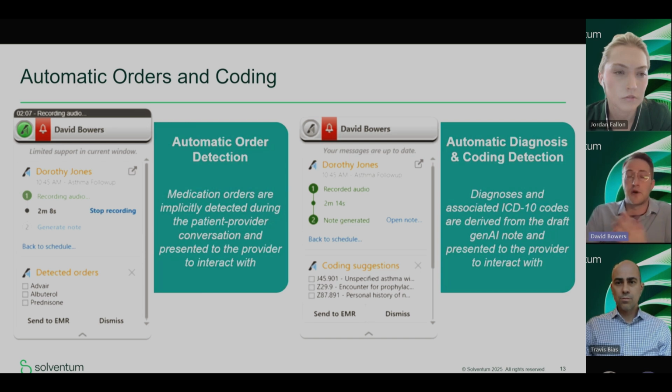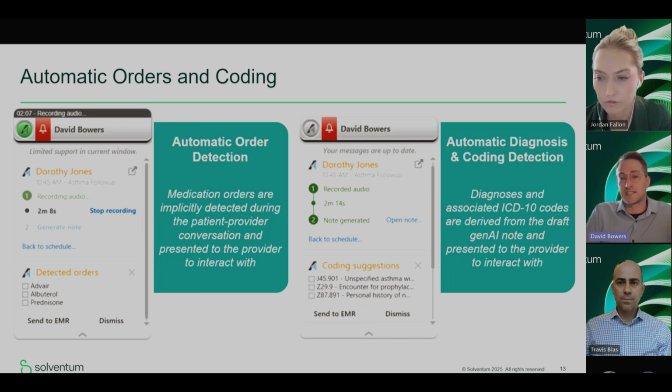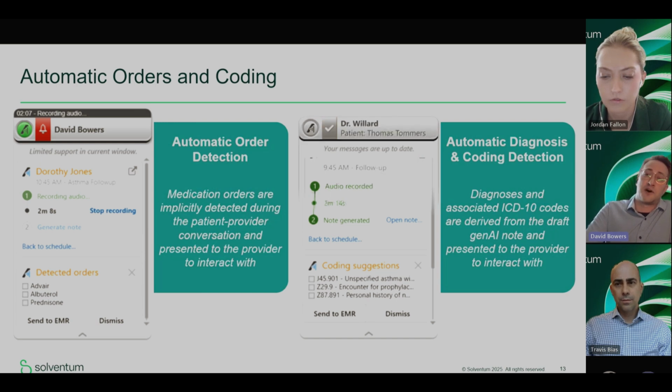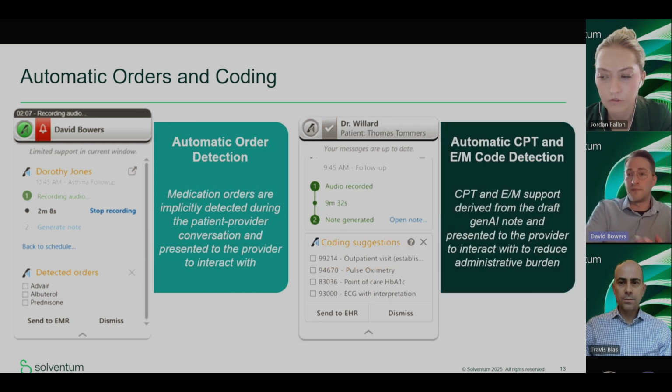Then on the right-hand side, we have coding suggestions, and we know that coding is a big burden for providers. It's something that 3M Health traditionally has a lot of expertise in. So can we leverage that expertise to put ICD-10 codes in front of providers and be able to move those over into the EMR? But beyond just the ICD-10 codes, what about CPT and E&M levels of coding? And being able to measure the actual impact we see on some of the higher E&M level codes, to see how clinical documentation can support billing for those higher pieces.